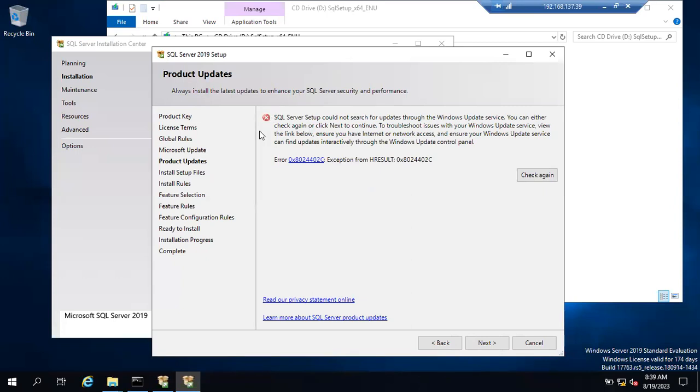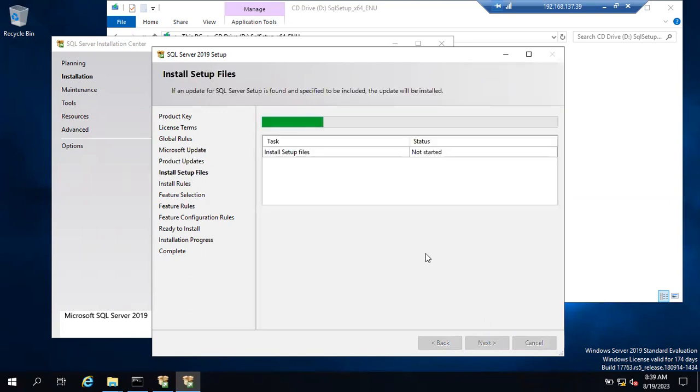Like this, see, product updates failed. Why? Because as I told you, it is not going to take the product updates. So go to next. Now, to install SQL Server, it is going to install some setup files, guys. Basic setup files: it will copy some DLL files, dynamic link library files, resource files, MSI files, and the like. So it installs this set of files automatically, and we don't need to do anything here. Just wait until it is installed. Then we'll go to the next section.